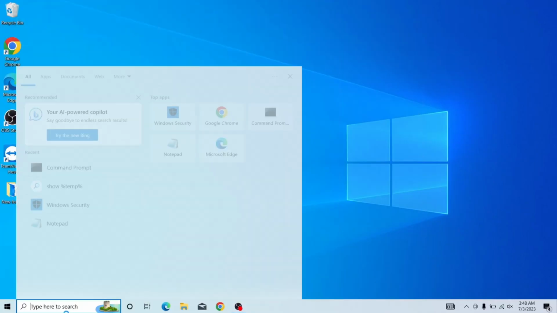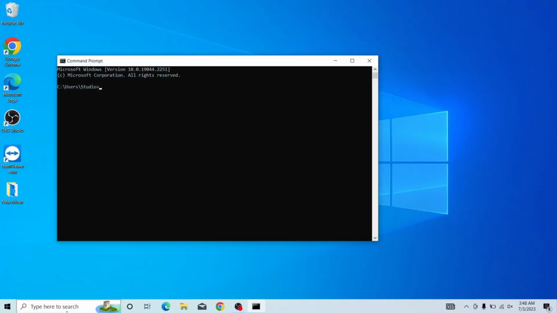Enter CMD in the search bar to find Windows command prompt. Once the command prompt window appears, type ipconfig /flushdns and hit enter. Once completed, you'll see a message saying successfully flushed the DNS resolver cache.